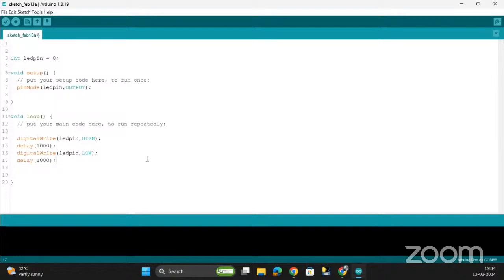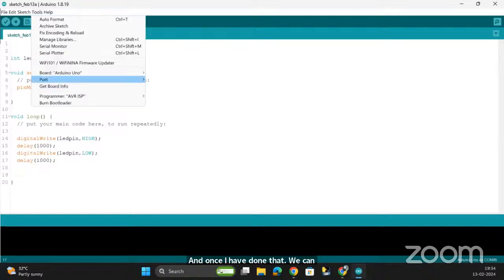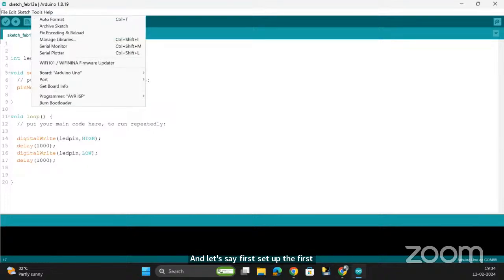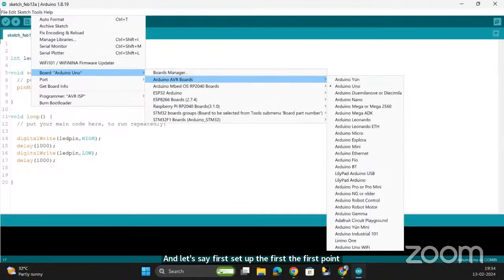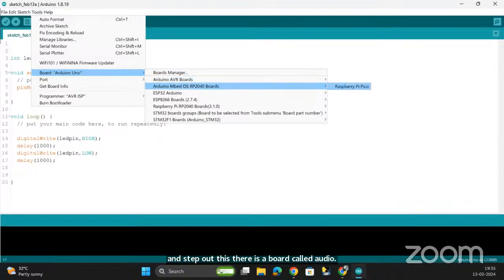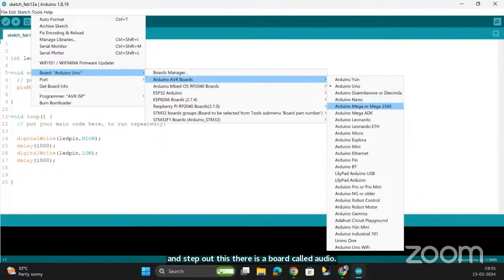And once I have done that, let's go up here, and the first point is you need to go to Tools and select your board. You need to choose the appropriate board here. So what is our board here? Our board here is Arduino Mega. Let's go here and check this out. There is a board called Arduino Mega here. In the Arduino AVR boards, we have Arduino Mega or Mega 2560. So ours is Arduino Mega.